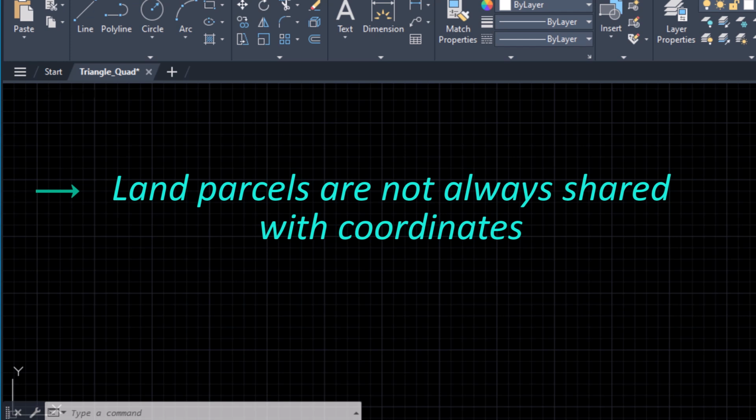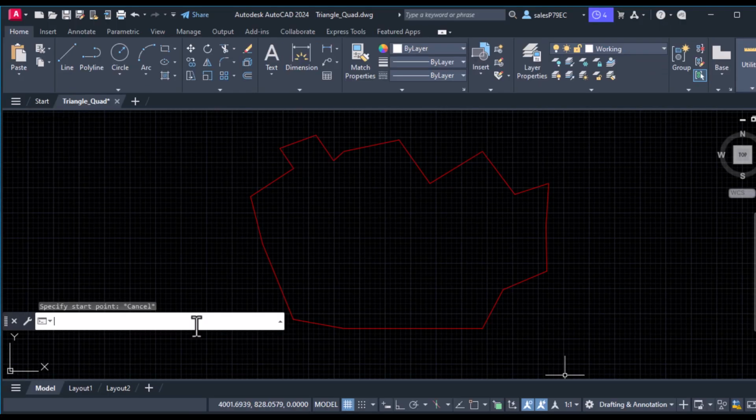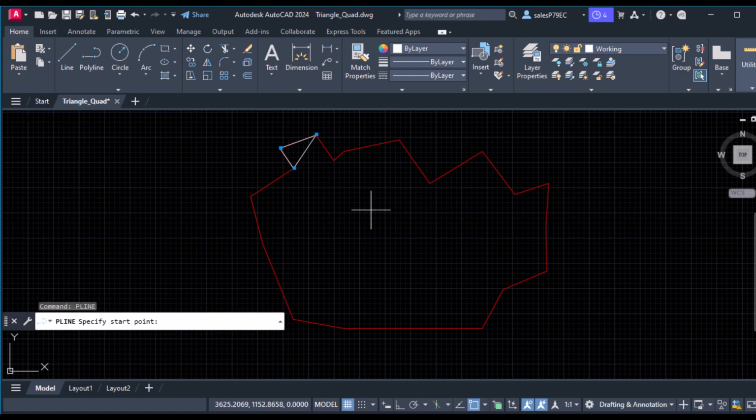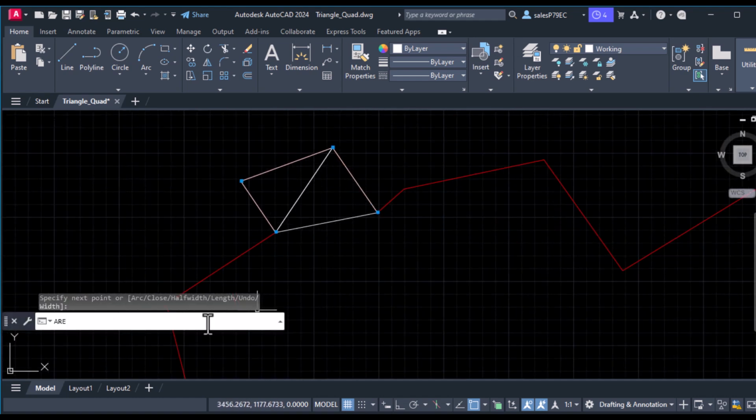Limitation of coordinate-based method. Shoelace formula is powerful, but land parcels are not always shared with coordinates. Survey drawings often depend on side lengths, not XY values. So let's move to practical field-style methods. Manual triangle method. You can manually draw triangles to cover the entire polygon and calculate each triangle area. Accurate, but very slow, not practical for multiple parcels. This is where automation saves hours of effort.